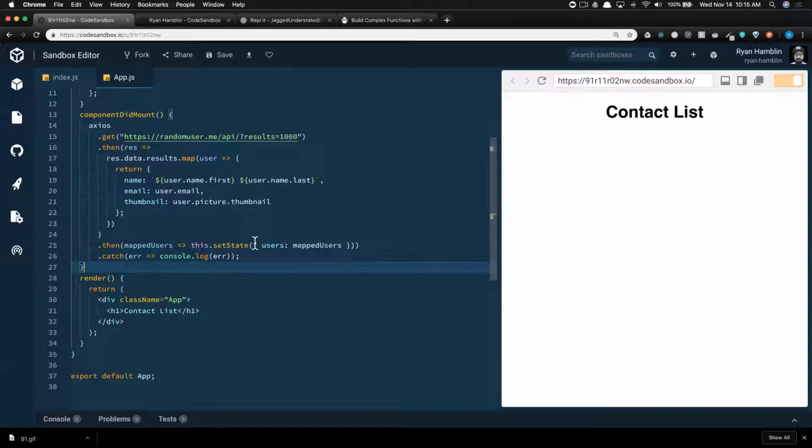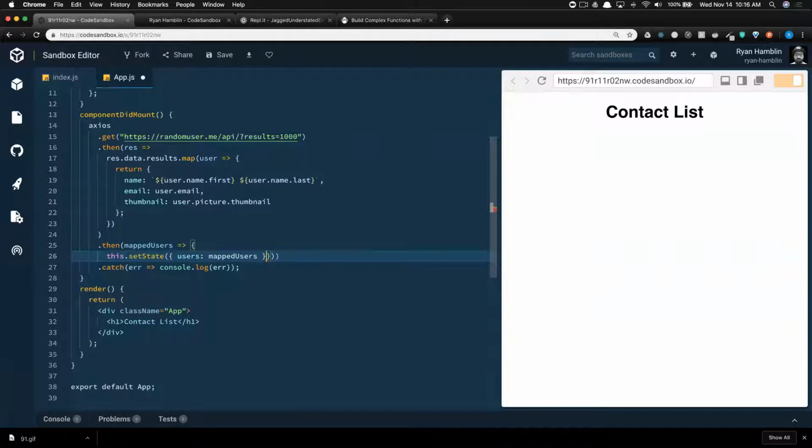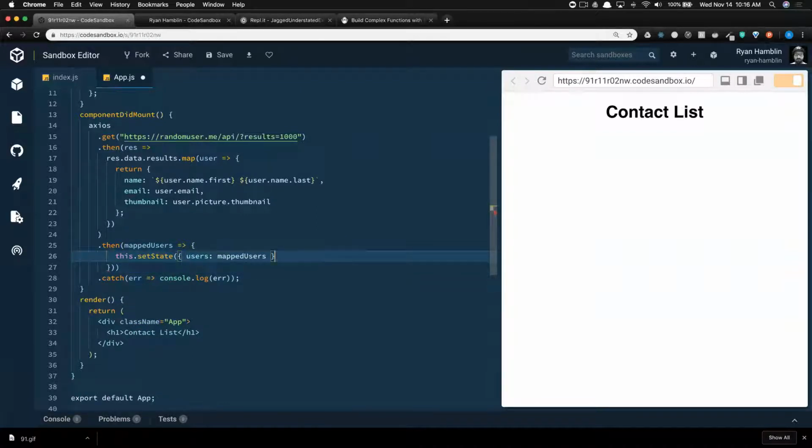Now, in this case, passing a flat object to set state is actually very viable, because by the time we get these users mapped from the above then statement, we already have an array of users that are done. So we don't need to wait for anything. We don't need to handle anything. But there's an interesting problem, and let's see if I can derive an example really quick, and then we'll call it good from there. There's an interesting problem with set state.